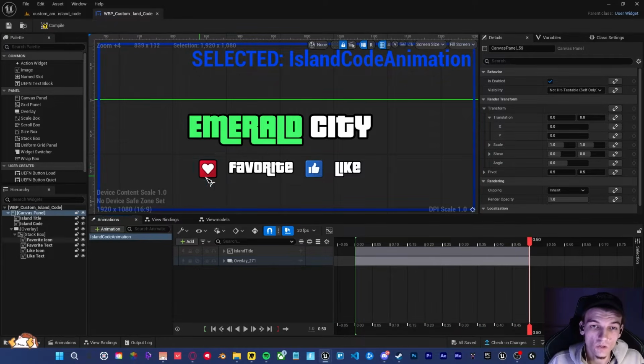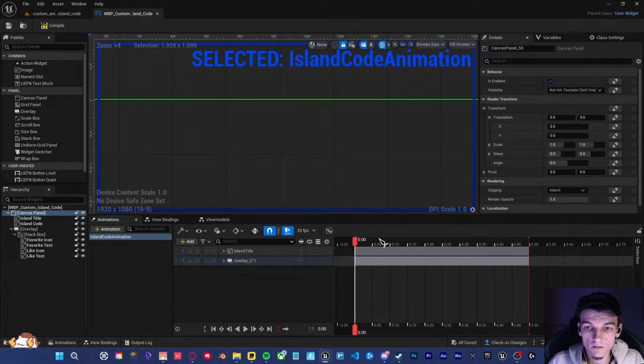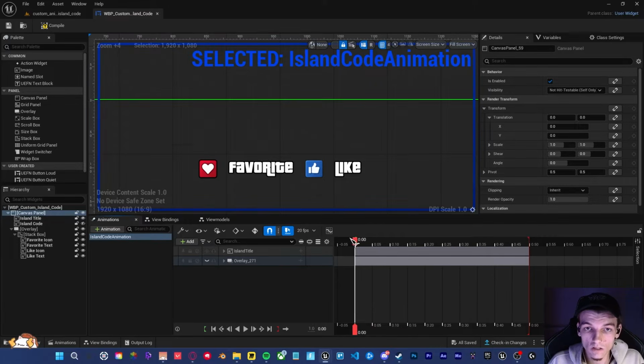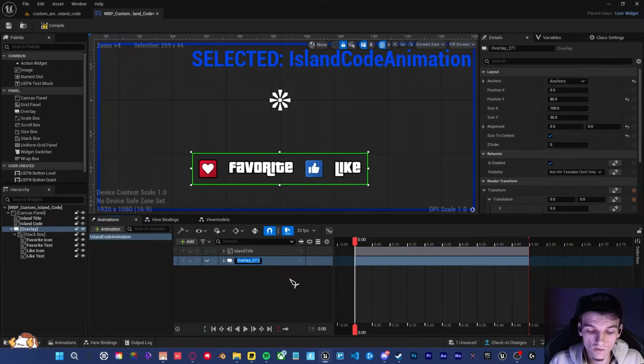So the next step is we need to animate this little heart icon and this like icon, and because it would be kind of hard for me to get the timing right here, I'm going to go to the last frame and disable or hide the animation so that as I'm working, it'll stay in the same spot and it won't fade away. I'm also going to rename this overlay to the reminder overlay.